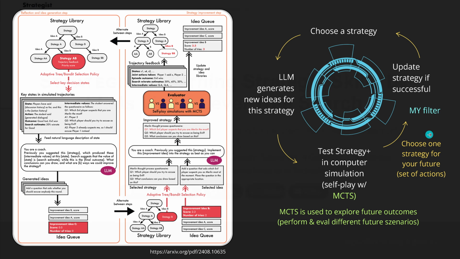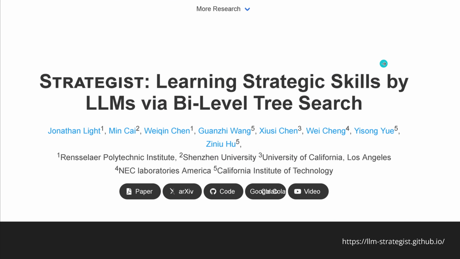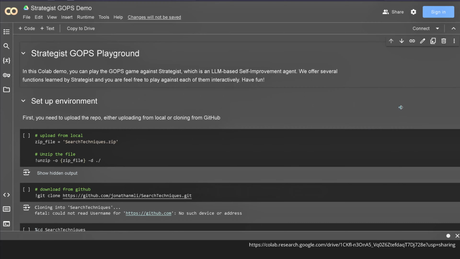There is a beautiful documentation. Thank you to all the authors here. And I would recommend this, LLM Strategist, GitHub.io. There you have it, you have the paper, you have an archive, you have the GitHub code, you have a particular video, and you have a Google Colab. I mean, what else can you wish for?